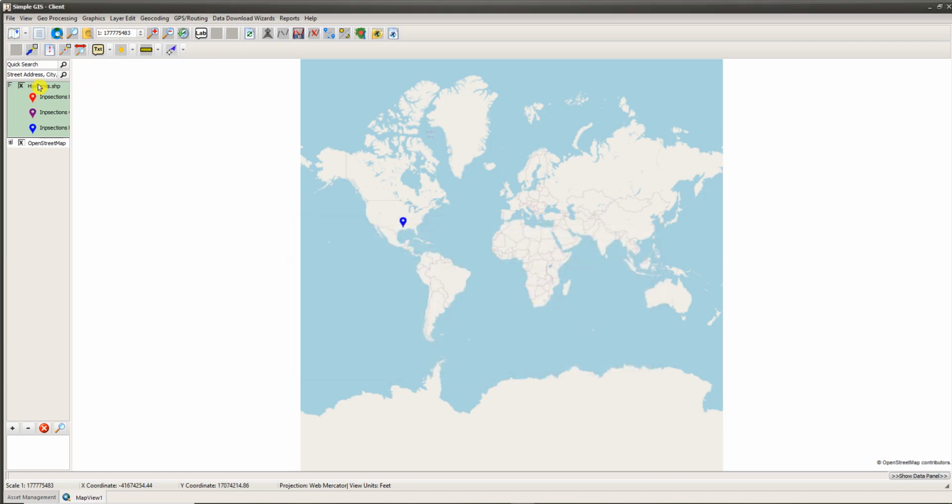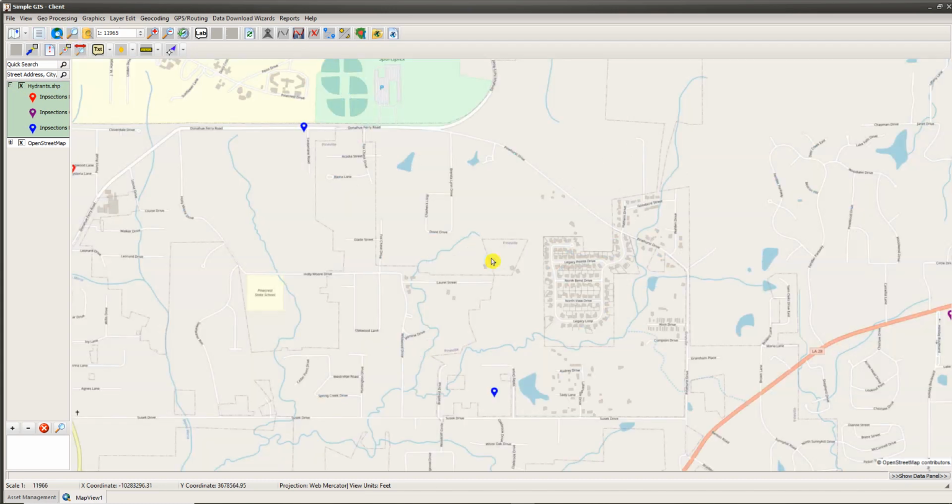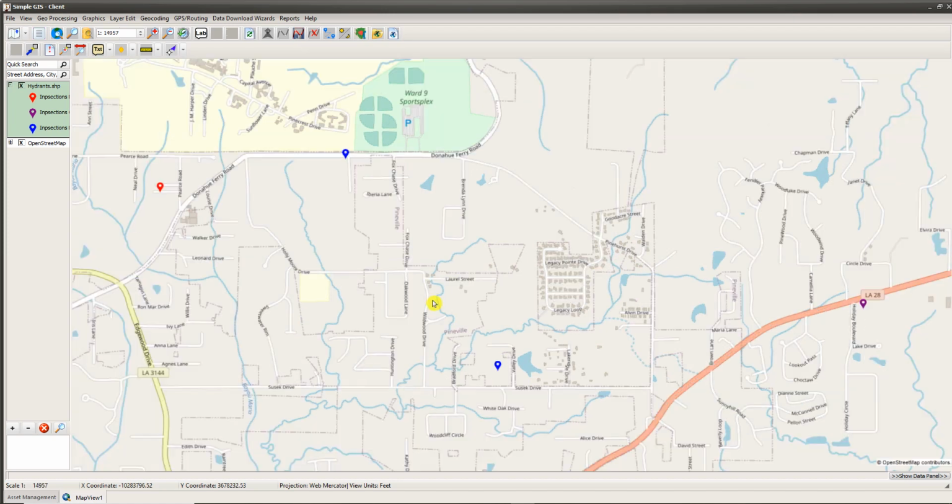And now if I was to select my new hydrant layer that it added, I see that it's the active layer because it's highlighted in green here. And then if I click on the zoom to layer button, it's going to zoom to the extent of my layer, and I'm going to zoom out a little bit. I'm just going to scroll back on my mouse wheel. And I see I have a set of 4 points here.